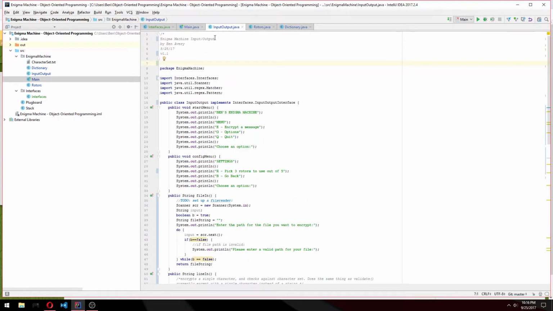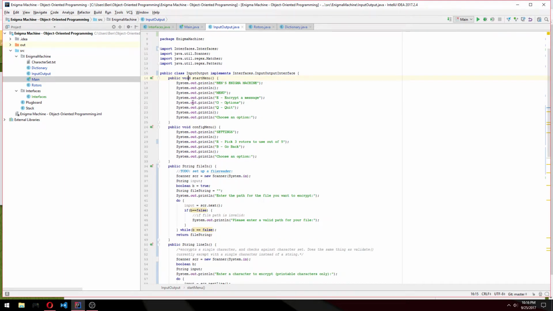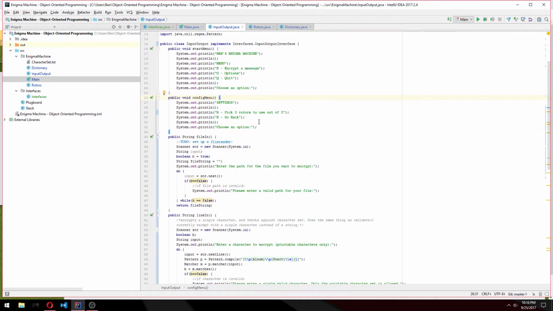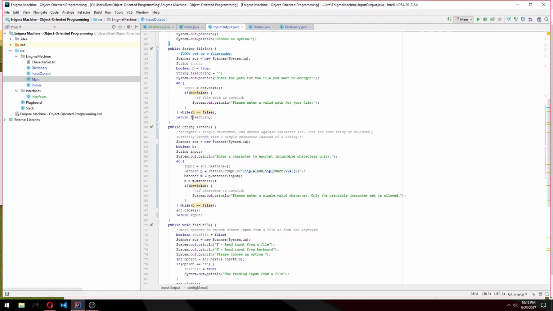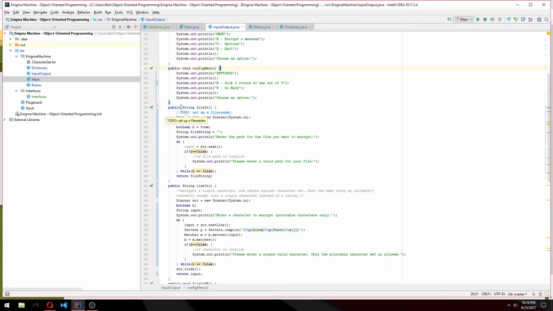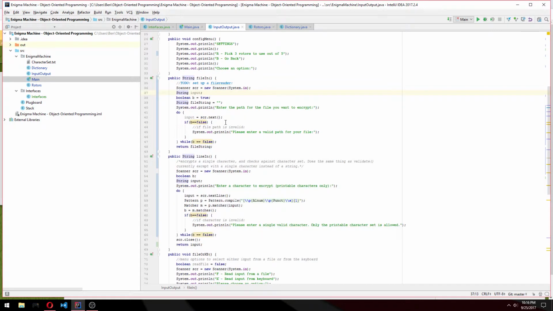The next class, input-output class, is going to hold the actual settings, some of the settings, and just the menu printouts. So yeah, I have the file in. I still have to set up a file reader and all that jazz.